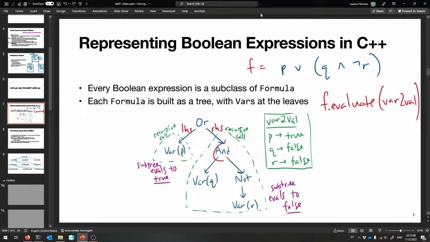And we need to AND together Q and not R. So again, there will be a recursive call made. So the AND, now from its perspective, will make a recursive call to the left to evaluate this subtree. It's going to be a base case because we're at a variable. We can get the value that it's mapped to, which is false. We'll return that. And then the right-hand side of the AND is a not, and it needs to evaluate itself. So it itself needs to make a recursive call.